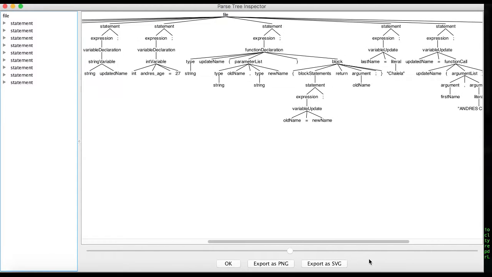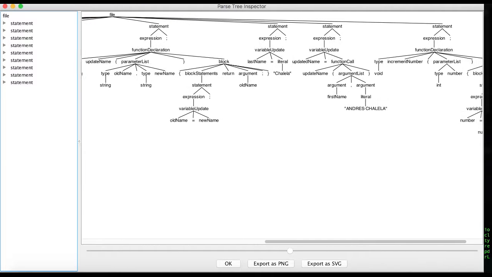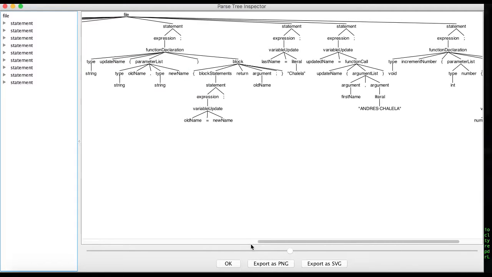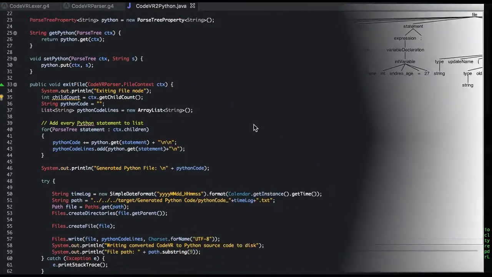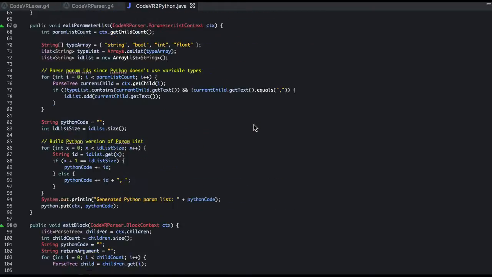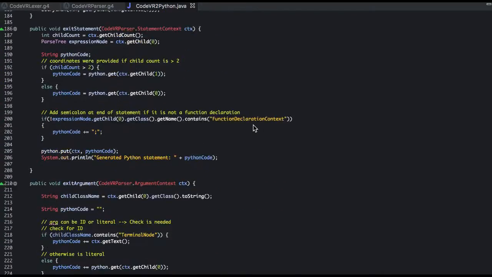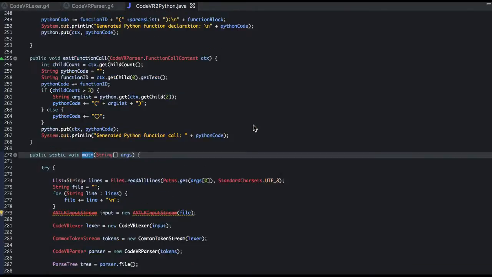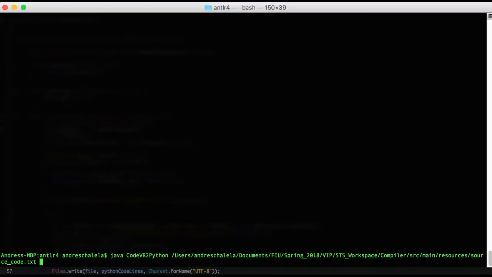Once the parse tree is created, it has to be passed into the CodeVR language application for translation into Python. The translation is done by using a parse tree listener, which traverses the entire parse tree and triggers code whenever a specific parse tree node is visited. The class which handles the translation in the project is called CodeVR to Python.